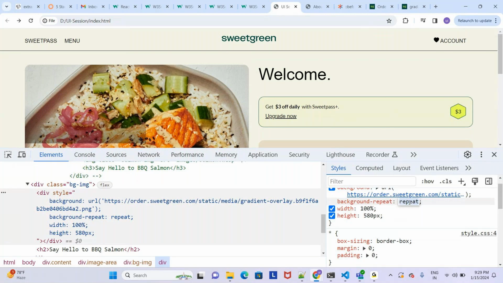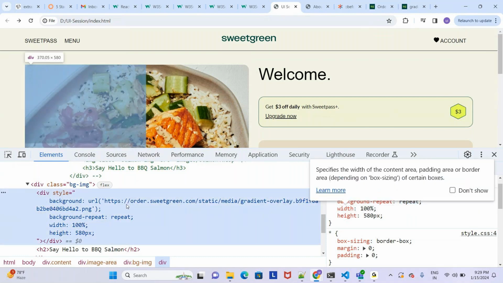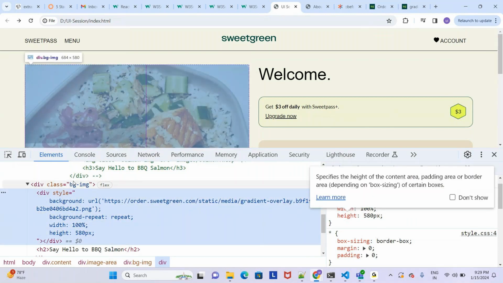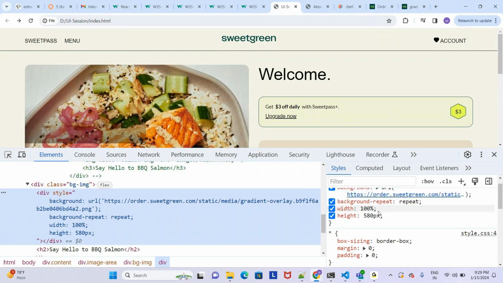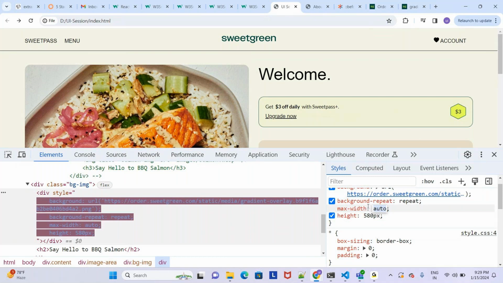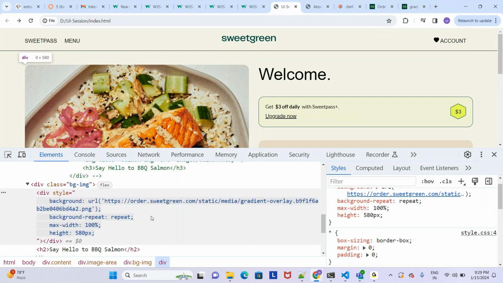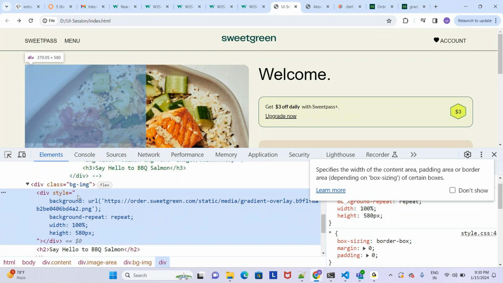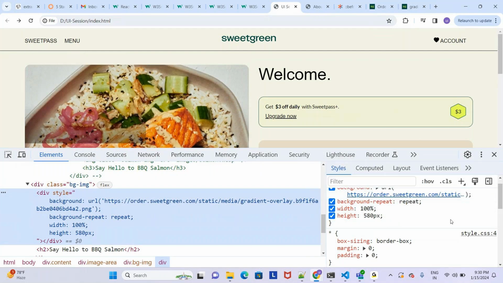Now if you see, we don't actually need repeat here, right? That repeat is not actually doing an actual repeat. Width is 100%, height auto, how will it be? Max width 100%. No. It should be 100%. I don't know why it is not actually taking.